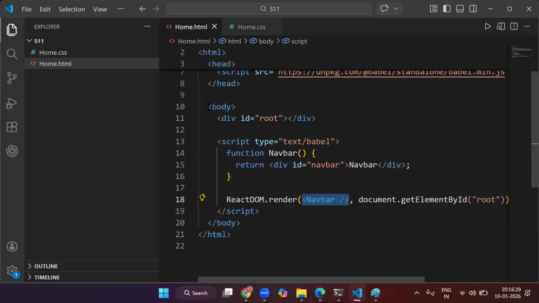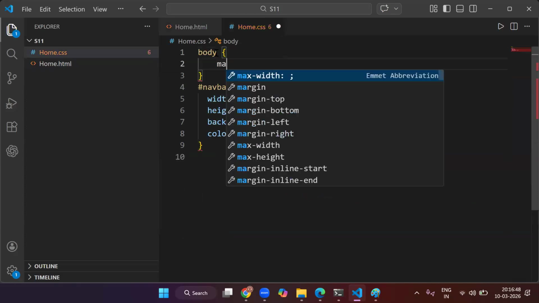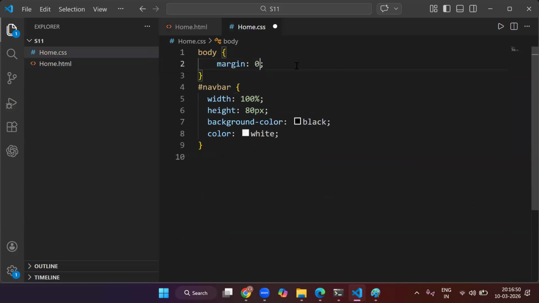That space is because of this body element. By default, your browser adds some margin to this body. That is the reason you got that space. So we will remove that space. How? We will select body element and simply assign margin property 0. Due to that default margin property, we are getting this space.